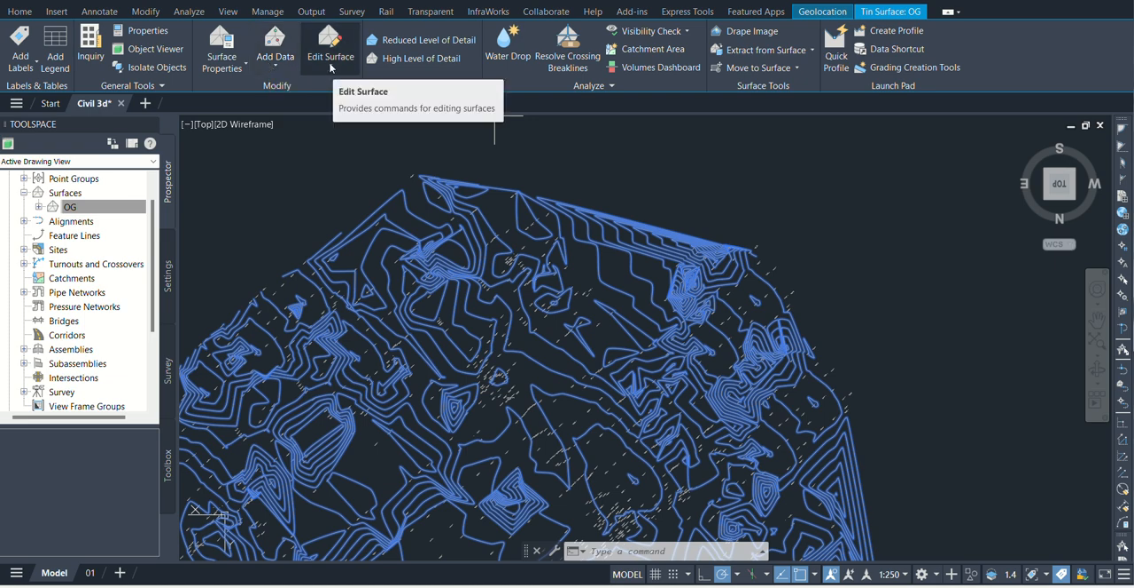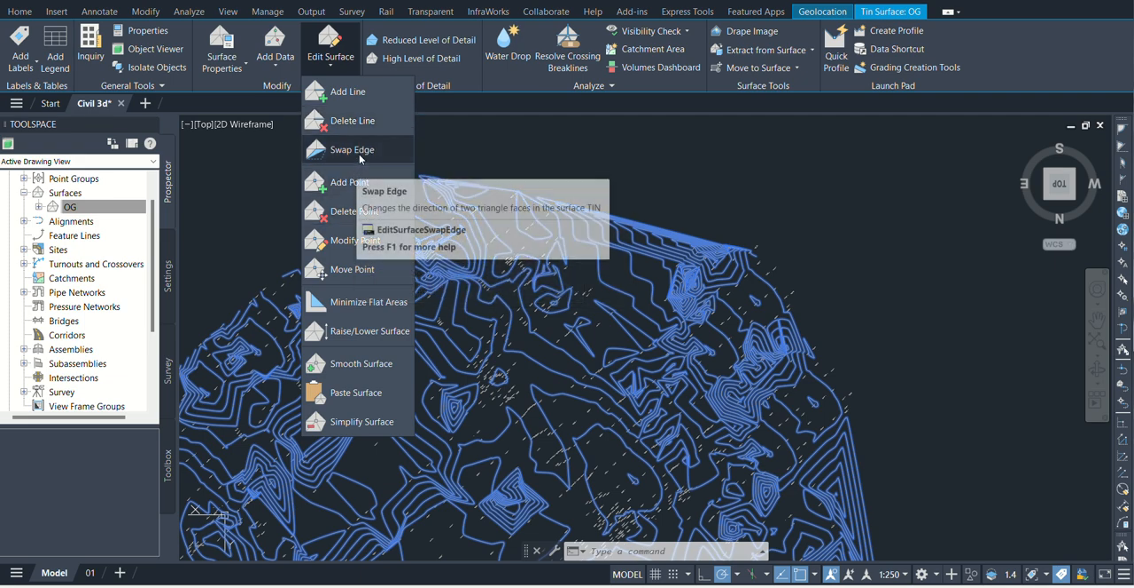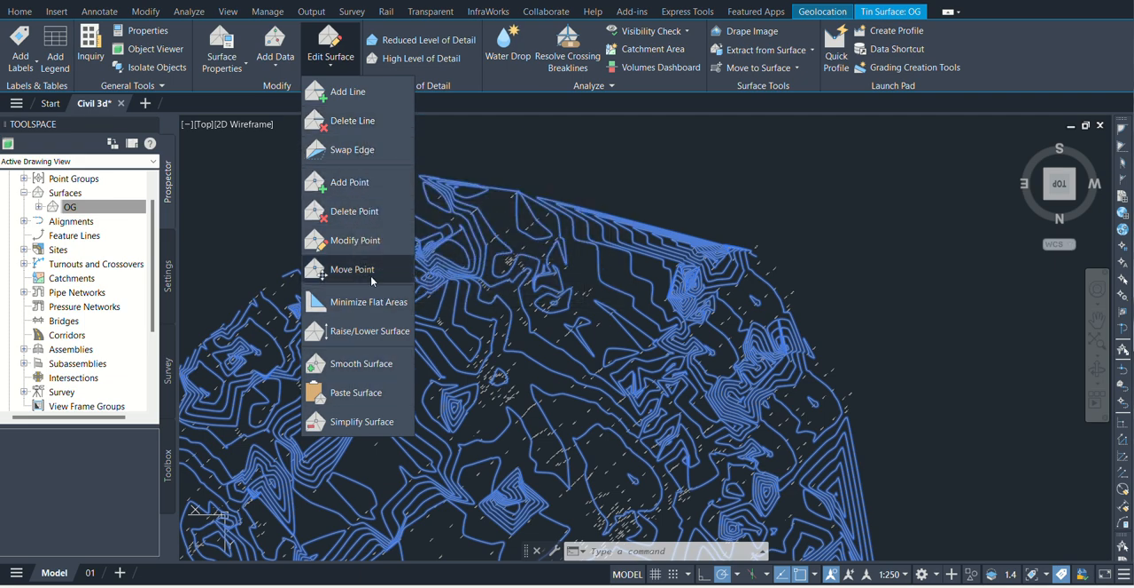I will give a little bit of introduction today. We have these points, so we can add the lines, we can delete the lines, we can swap edges. We have a lot of options, and I think you guys need to take a look at that before watching my next video.